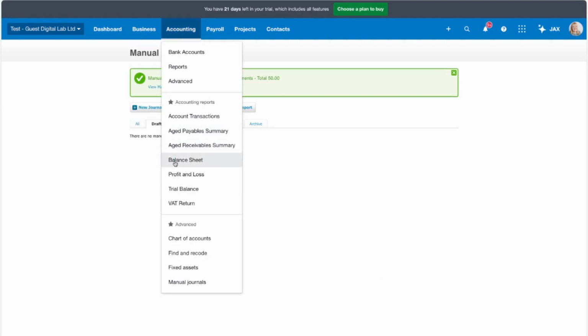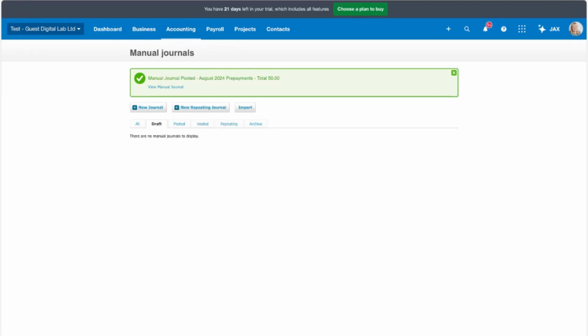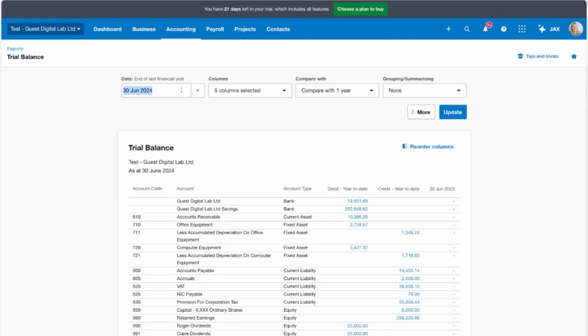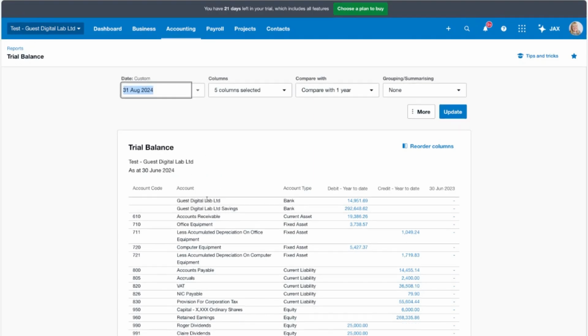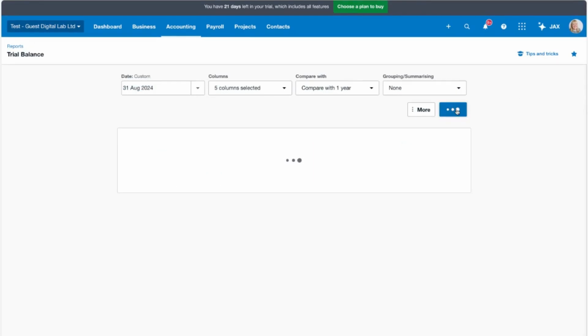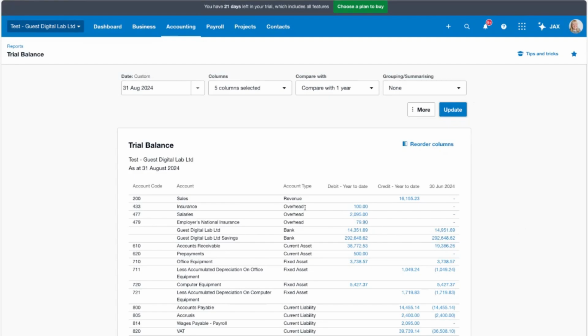If we go to the trial balance, now we need to change the date to the 31st of August. Do a little update there. Now you can see in insurance, we've got 2 months' worth of insurance at £100, and prepayments has gone from 600 to 500. And you'll keep repeating that every month through the financial year.